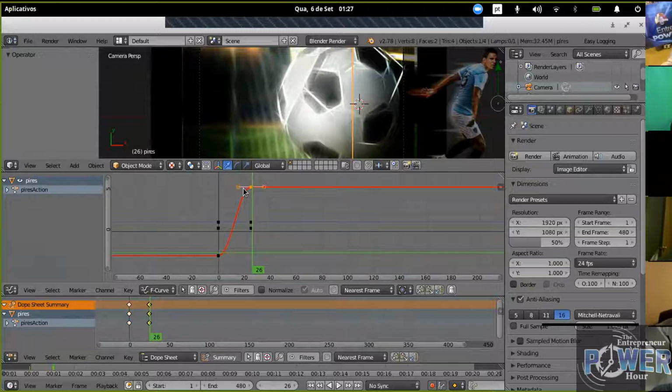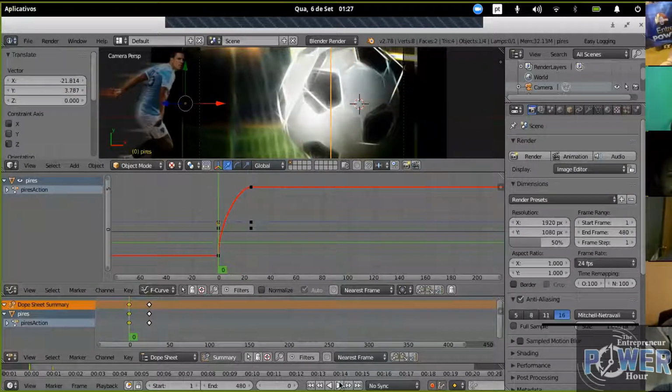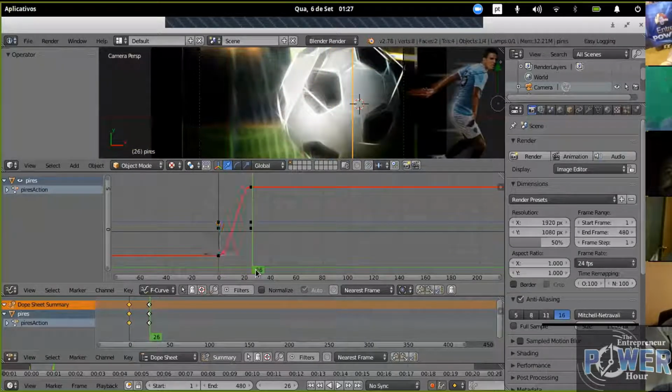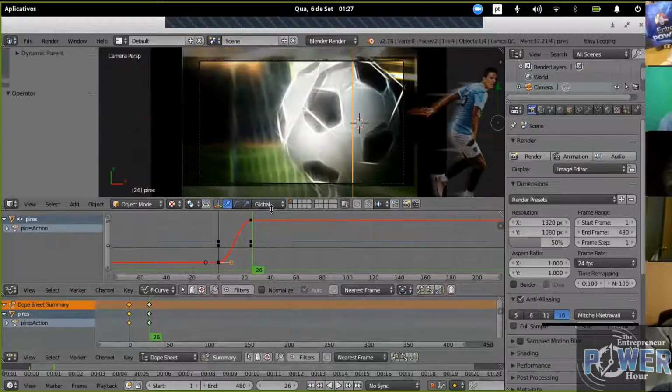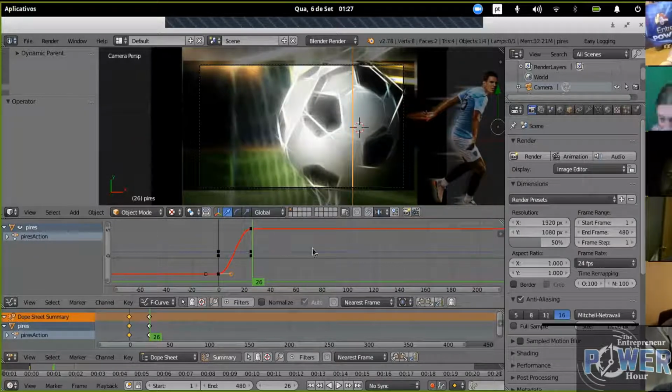So I was at the second keyframe, now I'm on the first keyframe. Any of these nodes are keyframes, okay? I'm going to select this handle here. I will press grab G. Now I have another kind of acceleration. Ctrl Z to the start position. So that's very important because we can refine our animation with this.